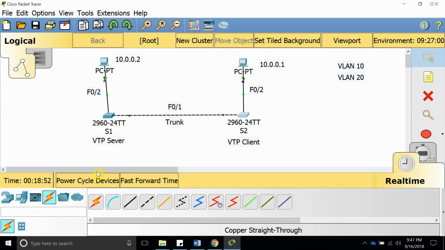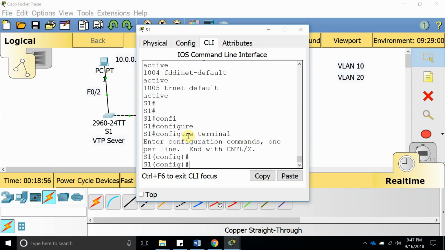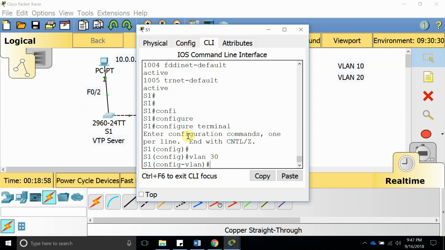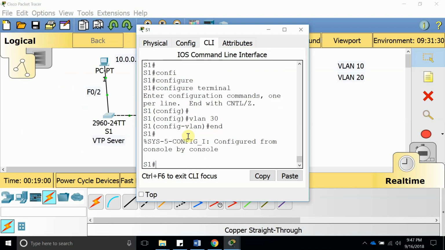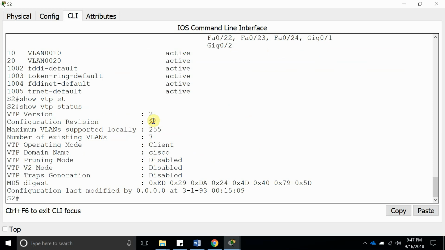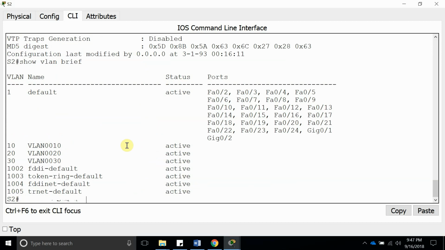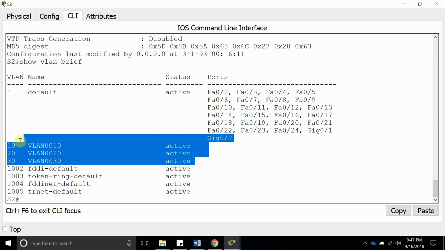So let's make a change, or let's create another VLAN so you guys can see this. Configure VLAN 30. And okay, let's go back here, and you're going to see that revision number is going to go up. There you go, revision number 3. And let's do a show vlan brief. There it is, VLAN 30.